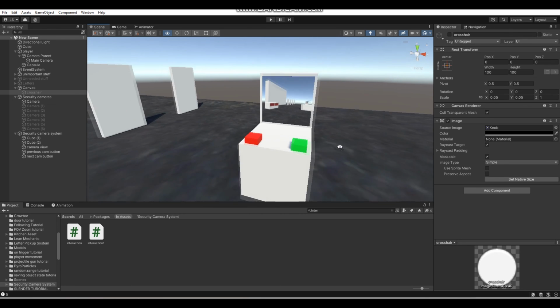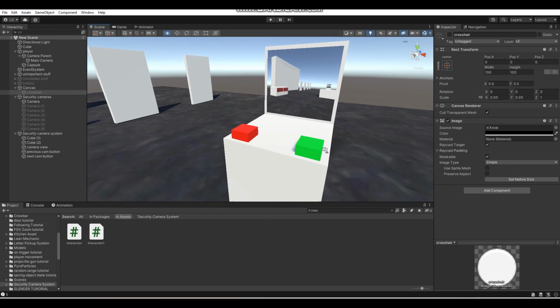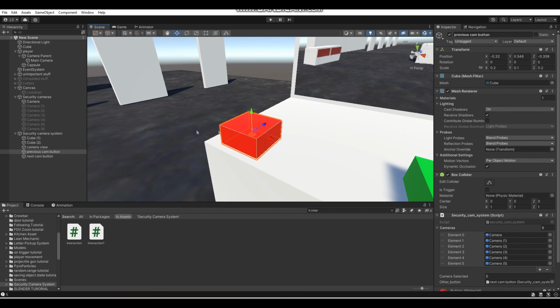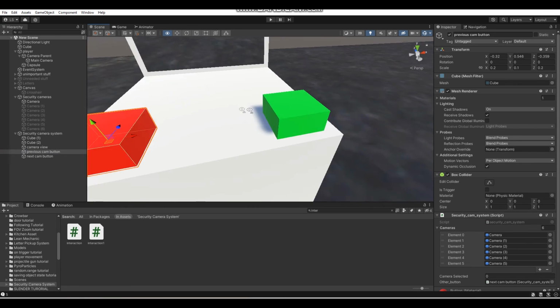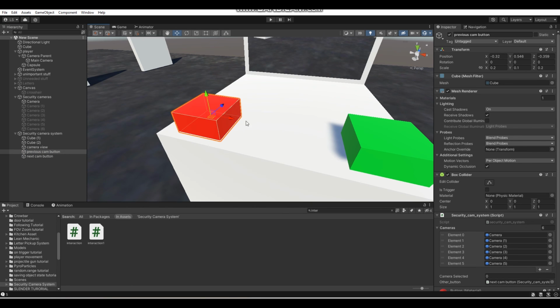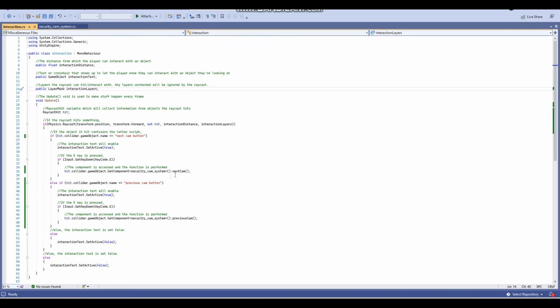And just before I do leave as well, guys, one thing that I do want to mention is make sure that your previous cam button and next cam button are called next cam button and previous cam button, because otherwise you won't be able to interact with them, since in the interaction script, interacting with the next cam button and previous cam button relies on the names of the previous cam button and next cam button being intact, so yeah.